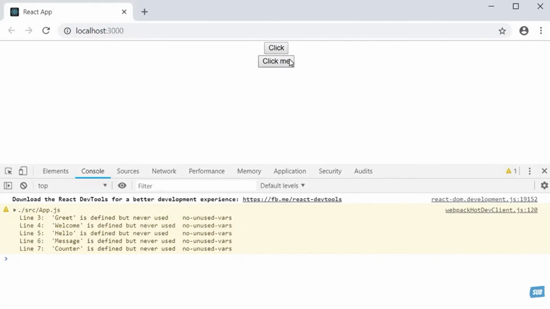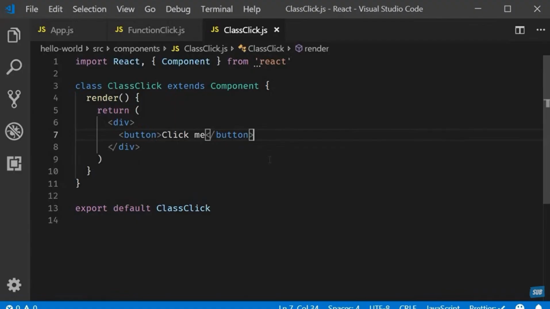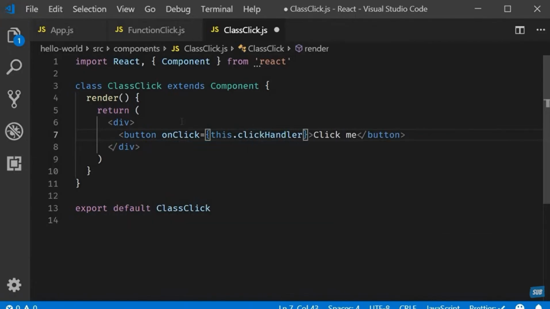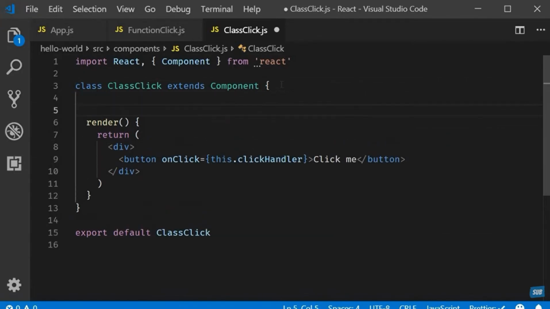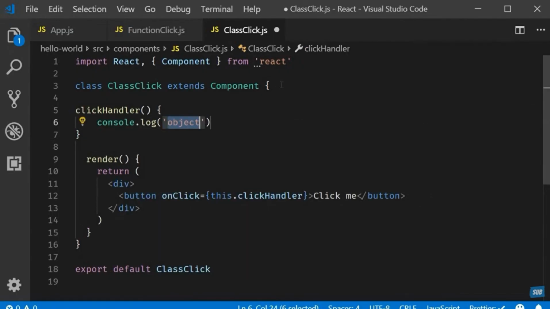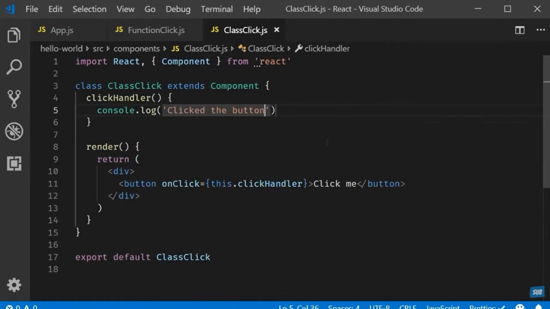Now adding a click event handler in a class component is very similar to a functional component. We have the onClick attribute, camel case of course, and this is going to be equal to curly braces, and within the curly braces the handler. But in a class component, methods will be accessed using the this keyword, so this.clickHandler. Now we can define the method in the class, so right above the render method, clickHandler, and we simply log to the console, click the button. Again, make sure you don't add parentheses to the handler.